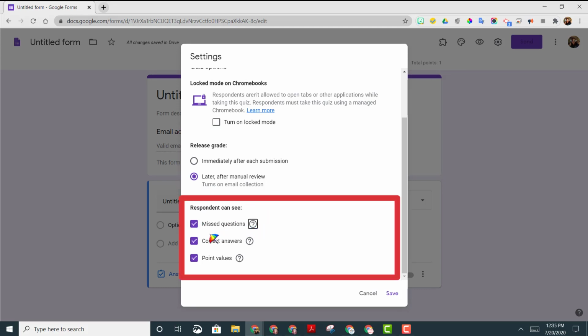And the final section is where you're just either checking or unchecking the different things that you want to allow them to see in this quiz: the questions they missed, which are the correct answers, and how many points each one of those is worth.